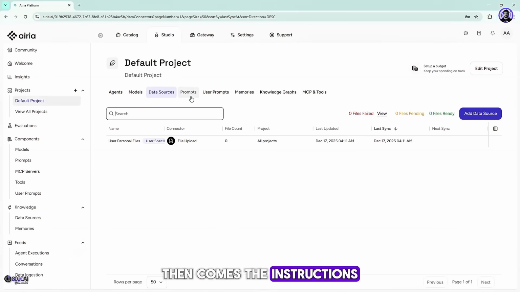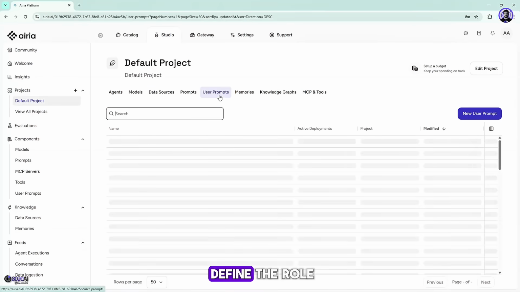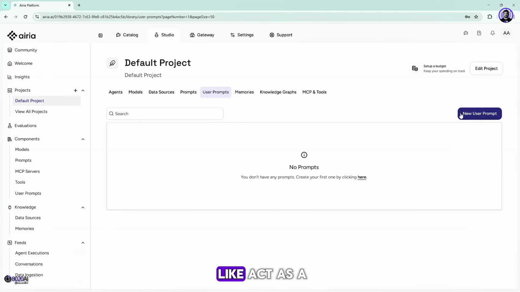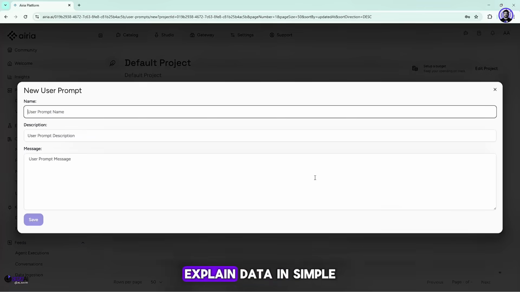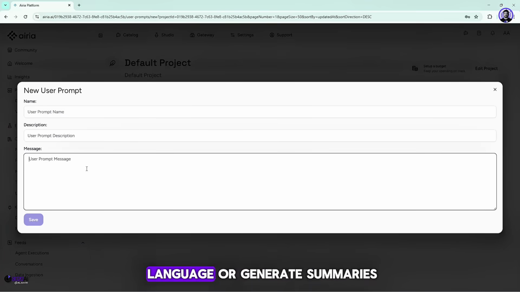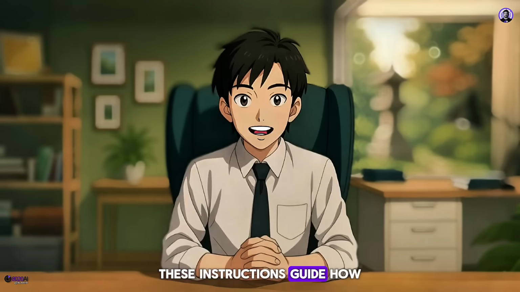Then comes the instructions. This is where you define the role. You can say things like, act as a customer support assistant, analyze reports, explain data in simple language, or generate summaries for executives. These instructions guide how the agent thinks and responds every time.